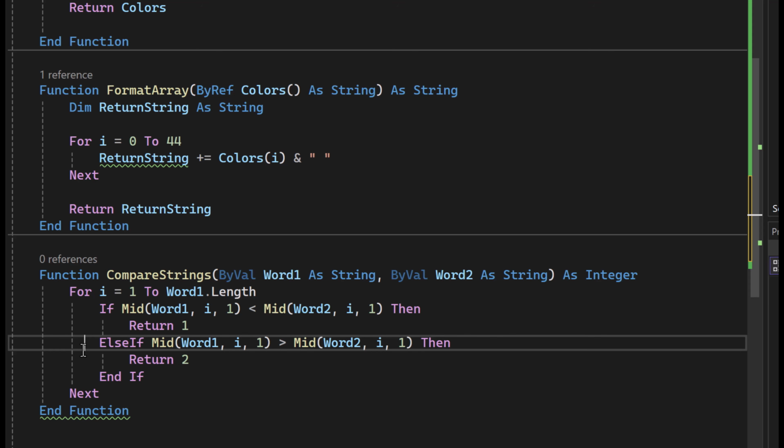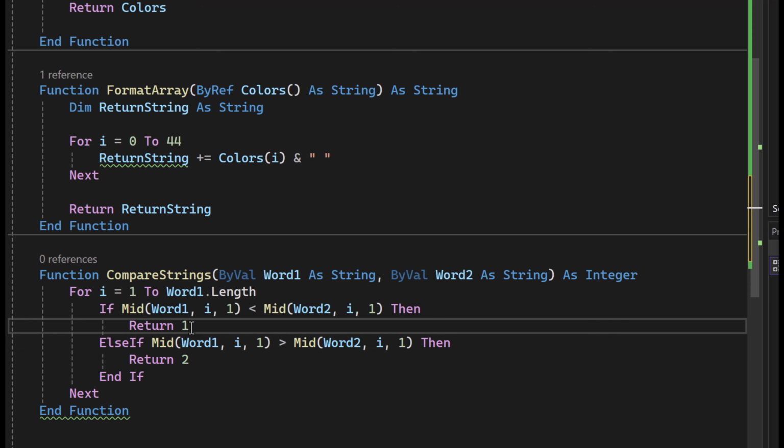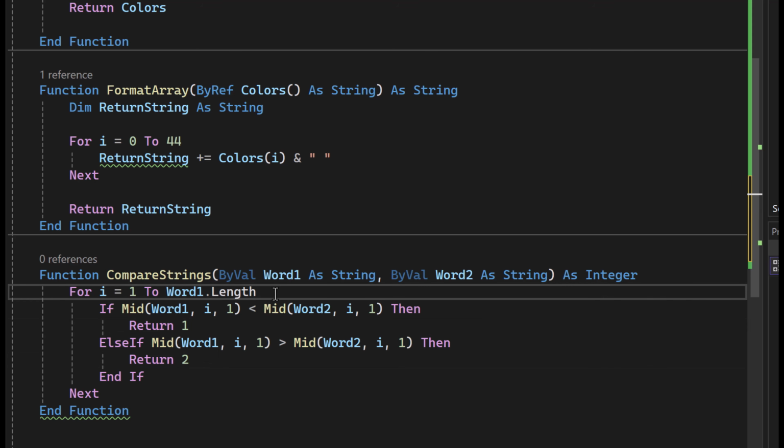Now you may be saying, why don't we just do an Else statement? If Mid word1, I, 1 is less than the first letter of word 2, then if that's not true, obviously we're going to return 2. But we can't just do Else return 2, because what if the first letter or the second letter, as long as we go through, if they're the same letter, we don't want to return word 2. So that's why we can't do an Else statement. But that wraps up compare strings, because we're either going to return 1 or 2, and it will happen before we get to the end of either word 1 or word 2. Let's take a look at the next part of the question.